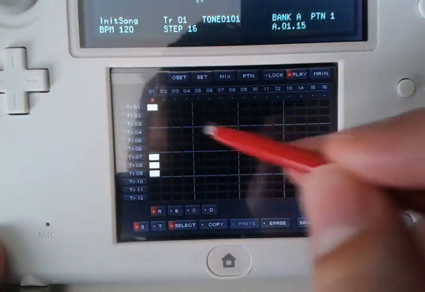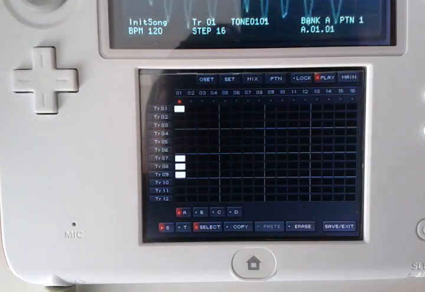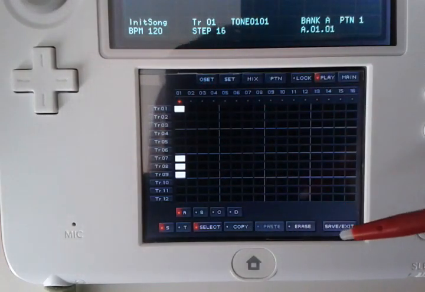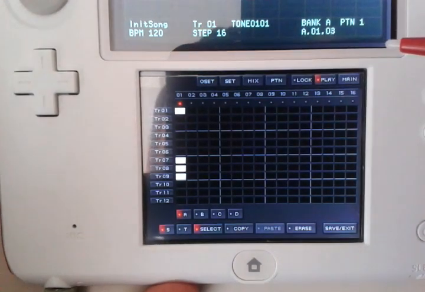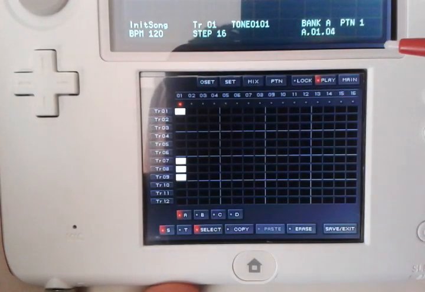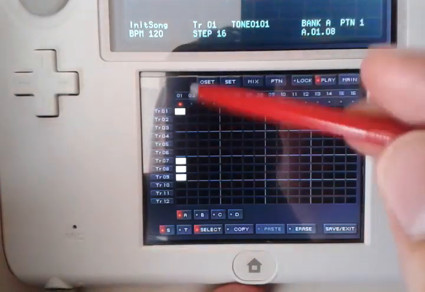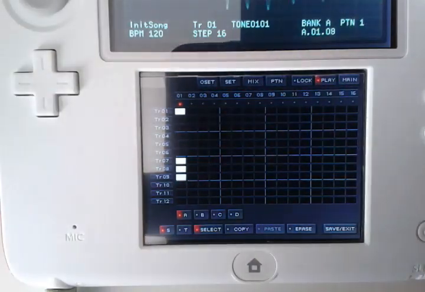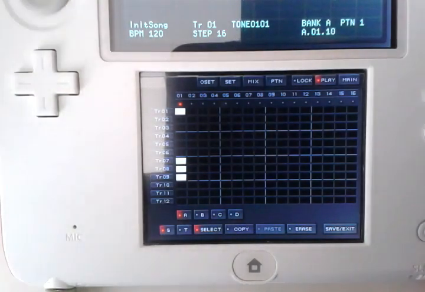Okay, so now we have a little loop with a bass sound added to it, and we can now either add further elements or try to variate what we already have. And I'm not sure which way I want to go.